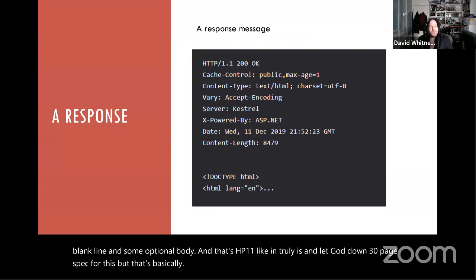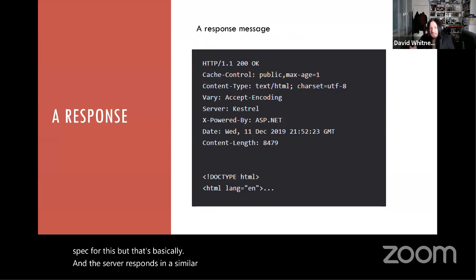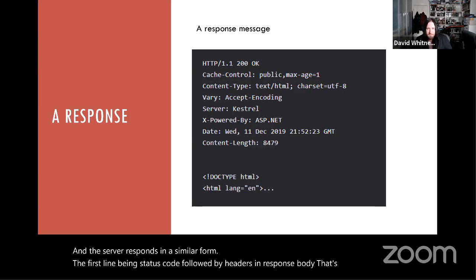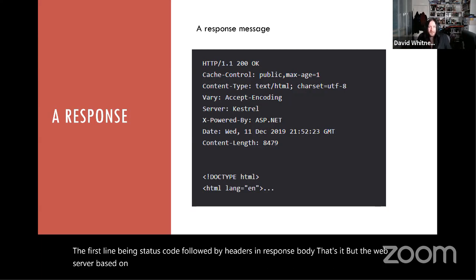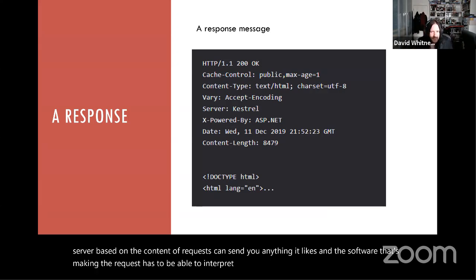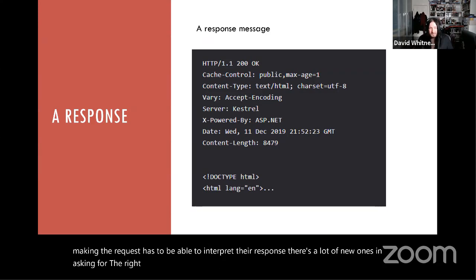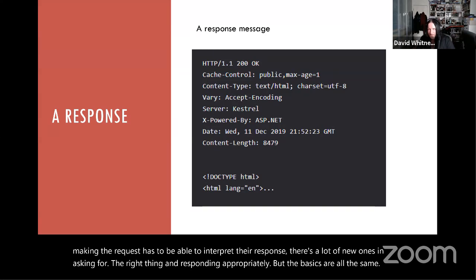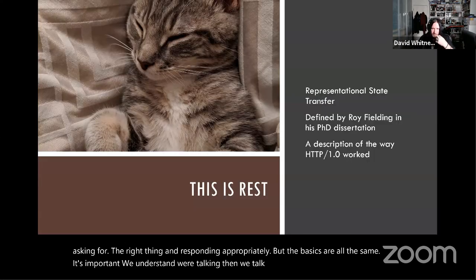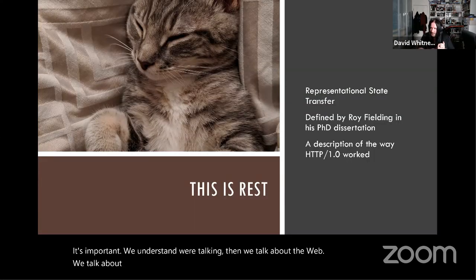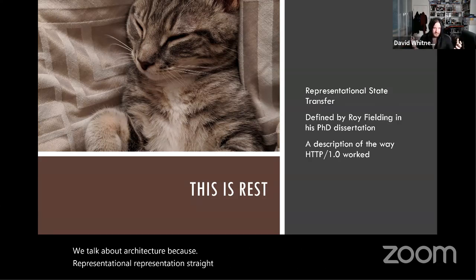And the server responds in a similar form. The first line being a status code followed by headers and a response body. That's it. The web server, based on the content of a request, can send you anything it likes, and the software that's making the request has to be able to interpret the response. There's a lot of nuance in asking for the right thing and responding appropriately, but the basics are all the same. It's important we understand what we're talking about when we talk about the web before we talk about architecture, because representational state transfer, or REST, is something you'll hear about all the time.